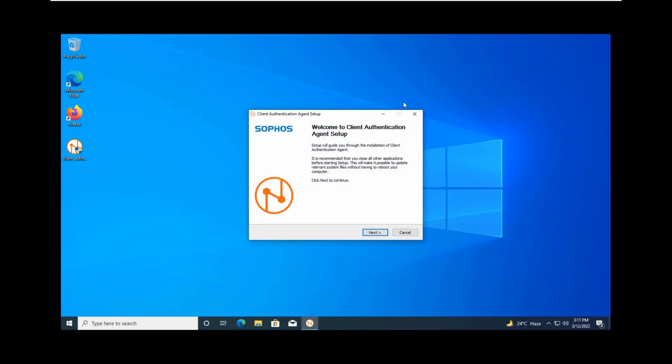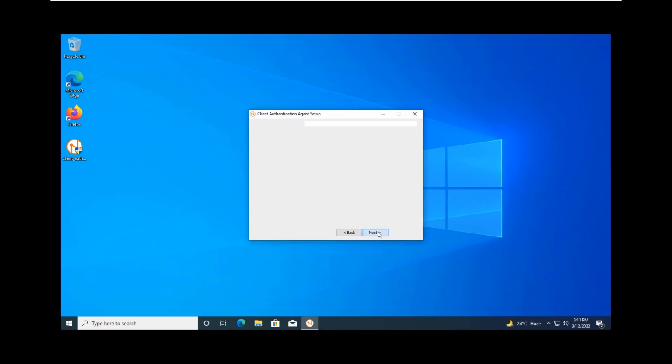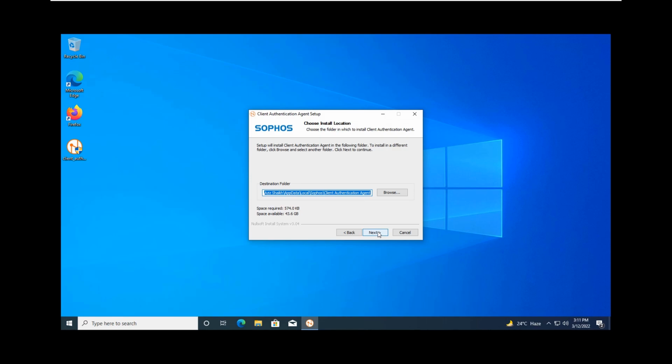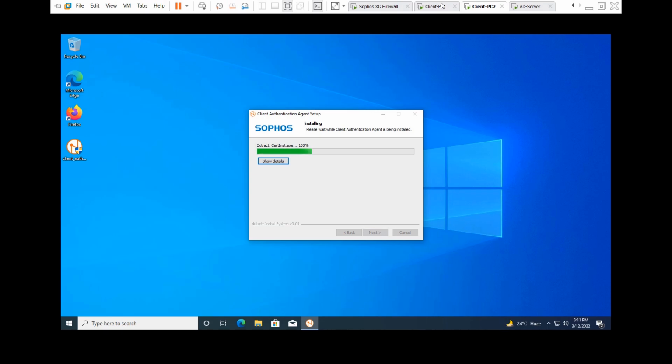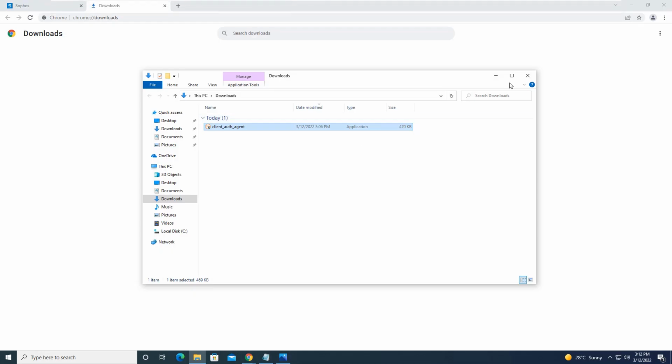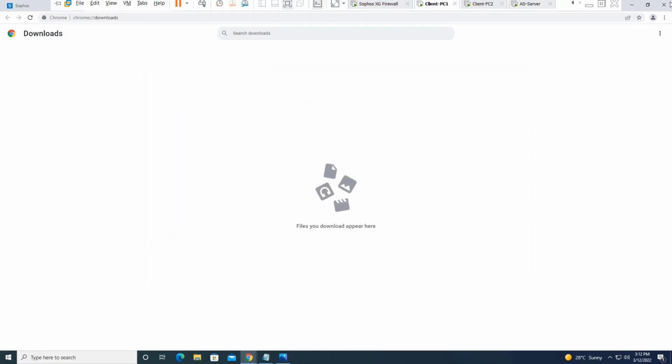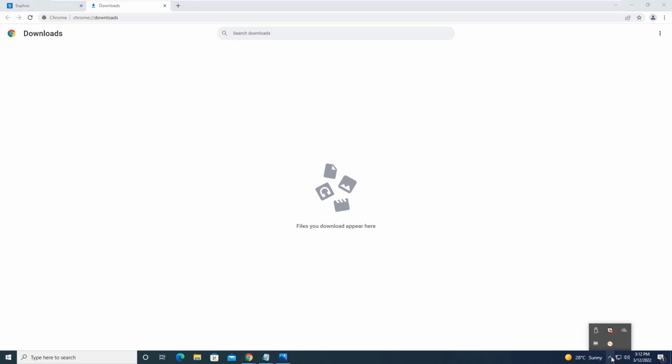Since this is not a domain control PC, it is not even asking me for any username and password. I will simply say next, next, install. So coming over here on the client PC1, where we have authenticated through an authentication client, if you will see now, this is connected.